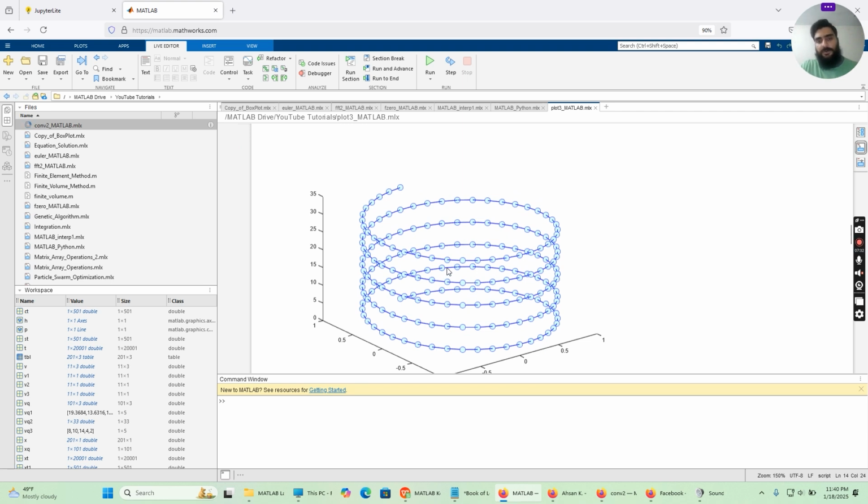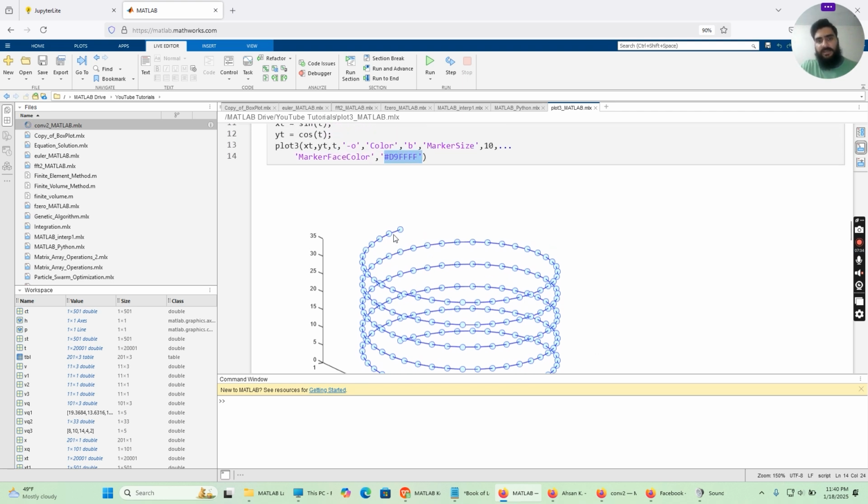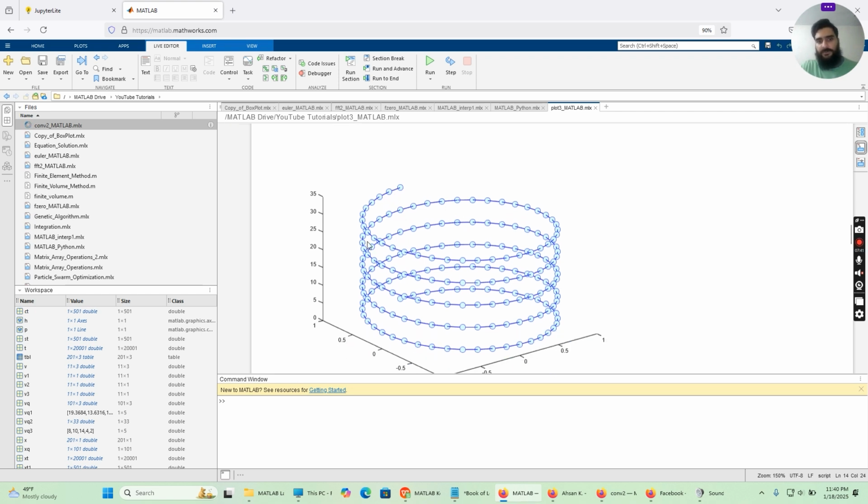now you can see that it has completely altered the form of our plot. Now instead of a line, we have a dot marker, and the marker is filled with a different color, and it's a 3D plot.